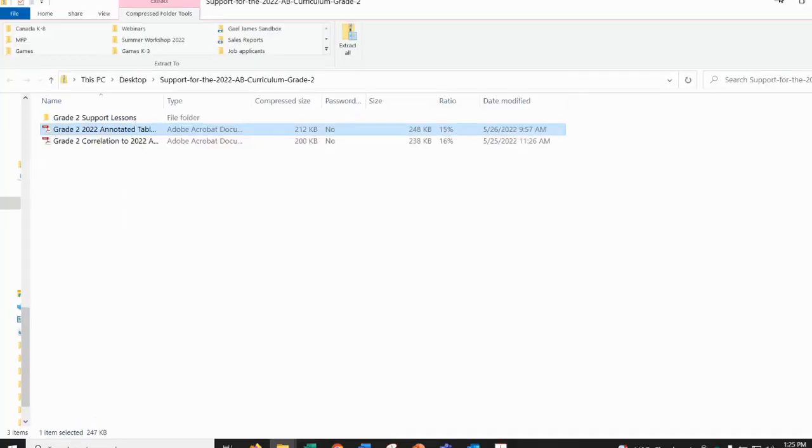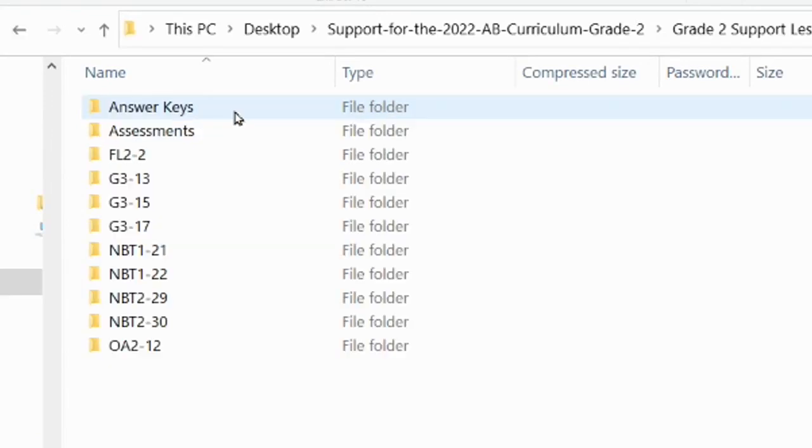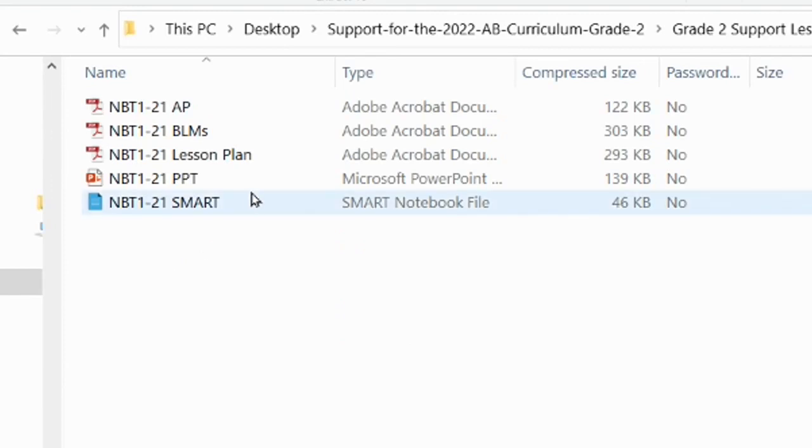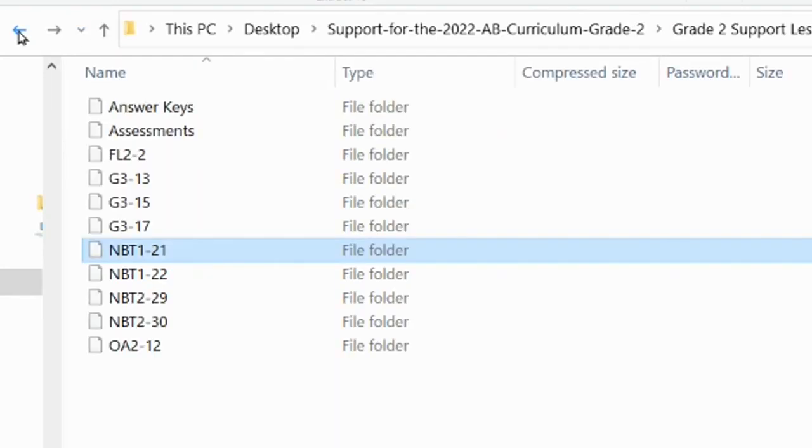And then when you're actually looking to find the lessons, they're right here in this folder. So we just saw NBT 1-21, so let's open that up. In it, you will find the lesson plan, the Blackline Masters, the PowerPoint slides, the smart slides, and the associated assessment and practice book. Now, if you're super keen, you have time and energy, this summer you could download all of these, open up each of these folders, print out the lessons, and slot them in where they need to be according to the table of contents. And then you'll be all set for the coming year.